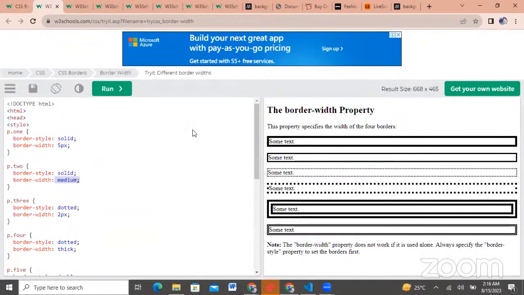Now, let me remove this. If I say I want a medium border, and I look at it, this border is not as thick as I want it to be. I really want it to be thicker than this. But this is the property of medium. So then I have to go and use a number to specify, okay, I want it a little thicker. Do you understand? That's it.